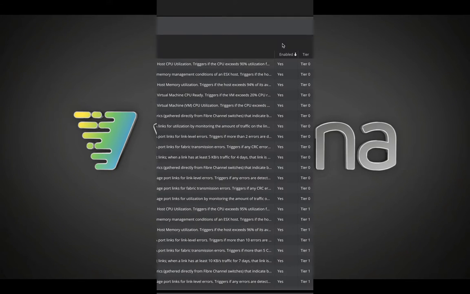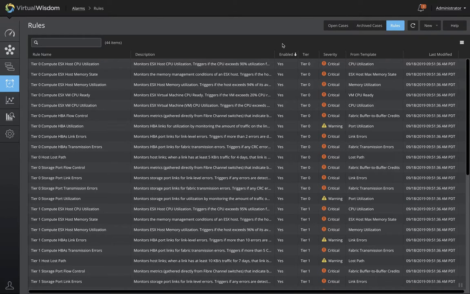Let's get started. To get a better understanding of your infrastructure, you can configure alarm rules in VirtualWisdom. Alarm rules can be configured for any metric. In addition, we also provide out-of-the-box alarms for many of our integrations. Today, we'll look at two alarm rule configuration examples.